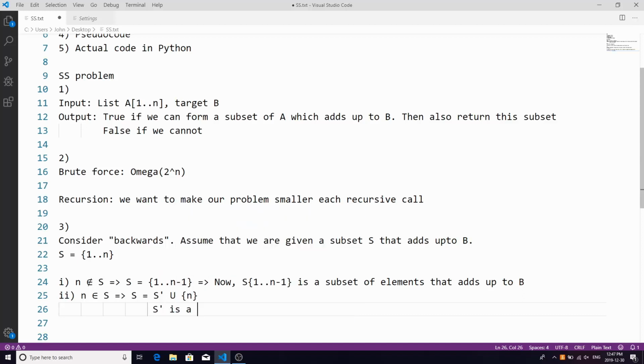So the S prime is just a set. So it's a subset of elements. How many elements are there? Well, there's 1 to n minus 1 elements, because this is the nth element. So subset S prime has elements 1 to n minus 1.